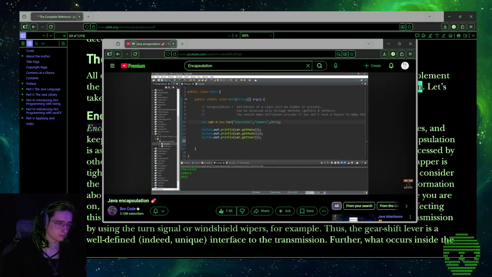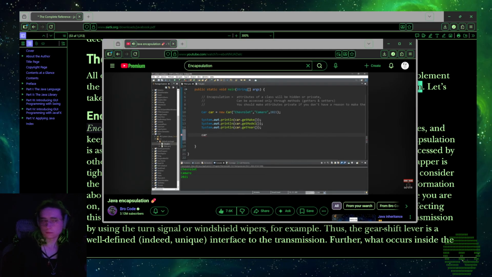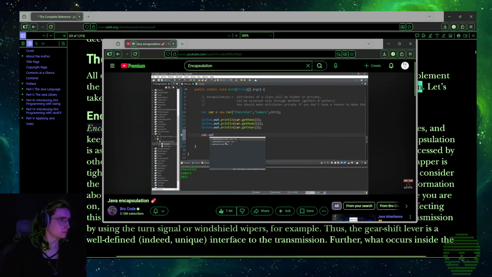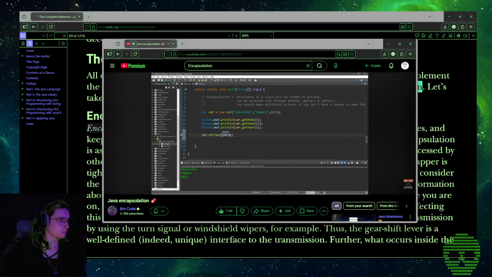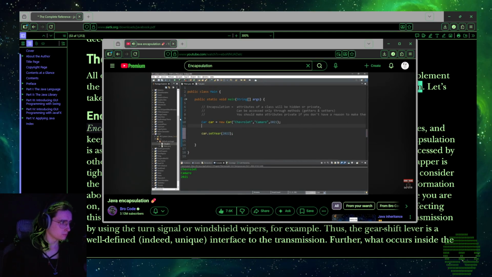And now if we need to change one of these values, we can use the setter method, car.setYear, and we'll pass in a year, like 2022. And then let's display all of these values using our getter methods. And now our car is a 2022 Chevrolet Camaro.